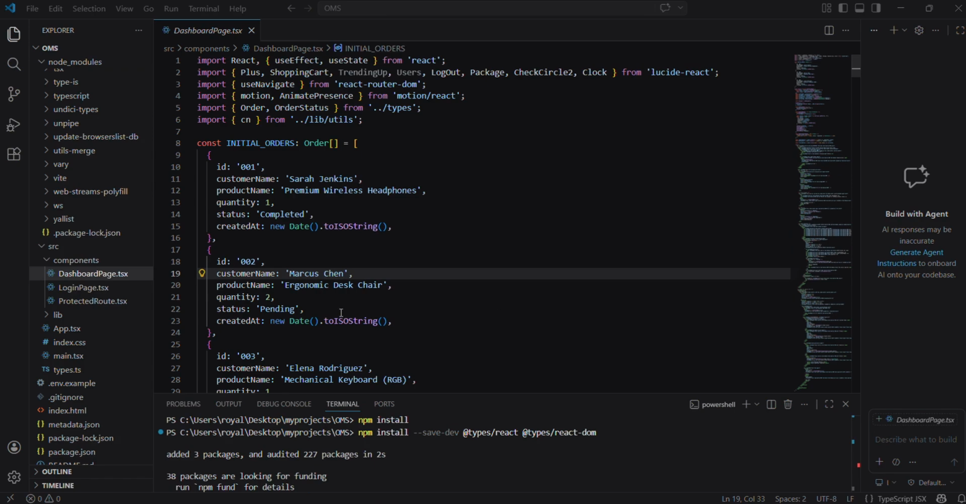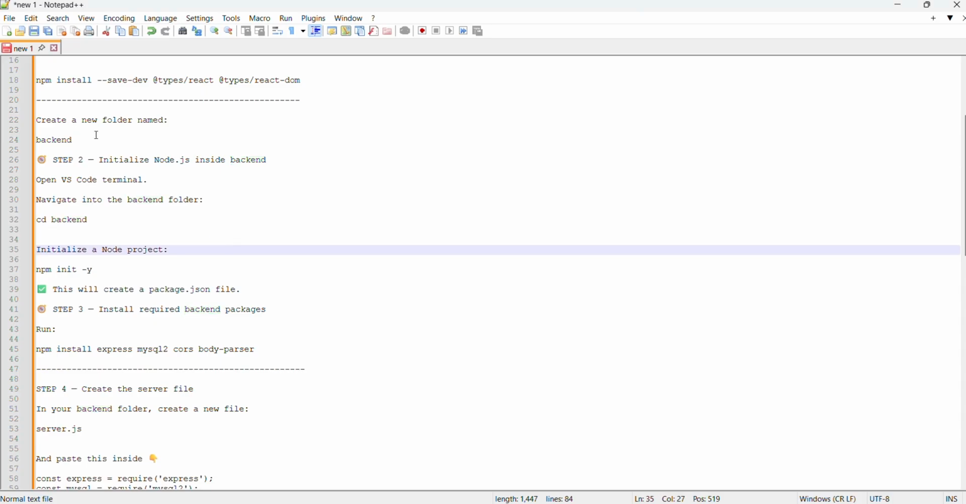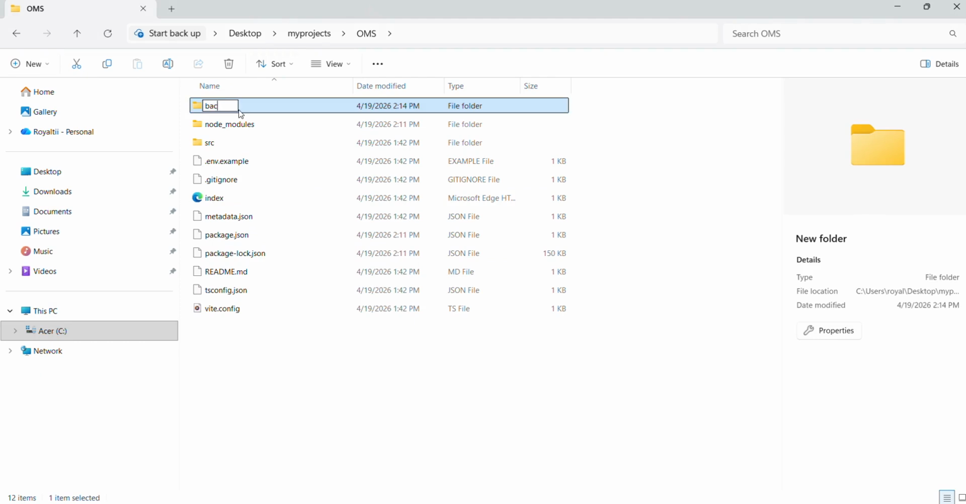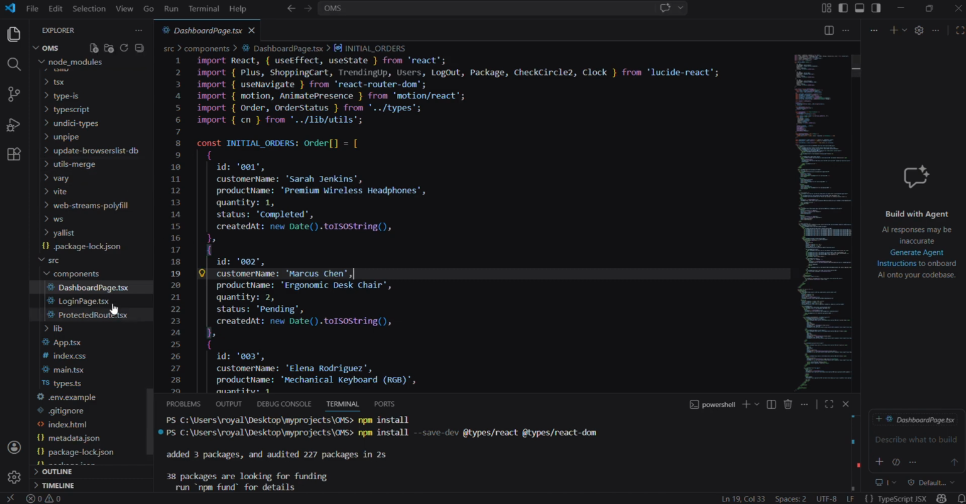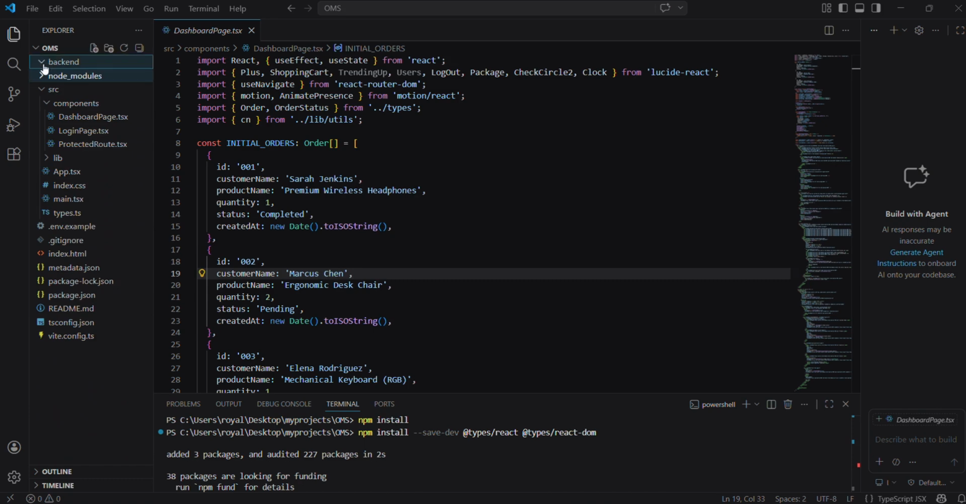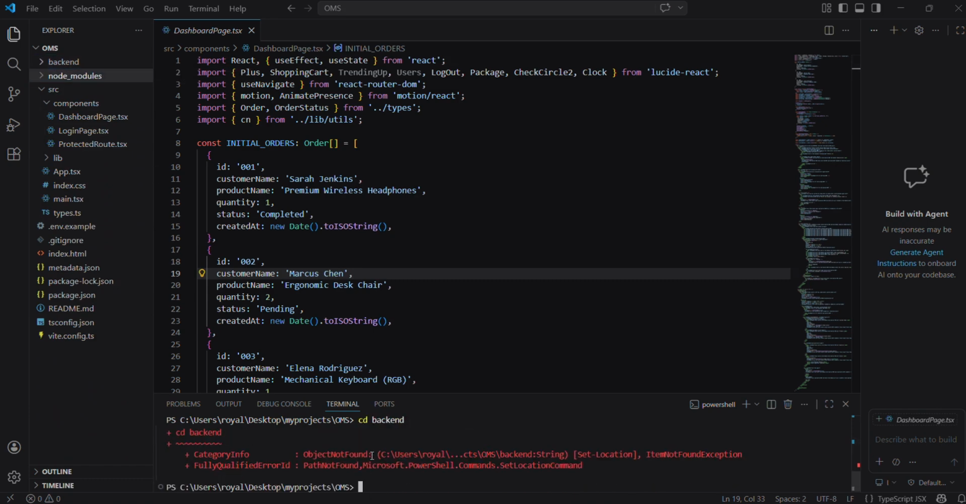So the next thing we need to do, we need to create our backend. As it says here, create a new folder, backend. Let's go back to our project, new folder, backend. Yes, right in the project. Go back, let's see if our backend is there. Close that, the backend folder is there. Perfect.